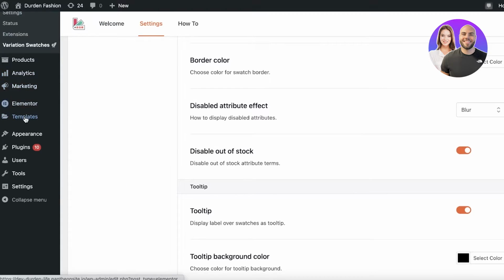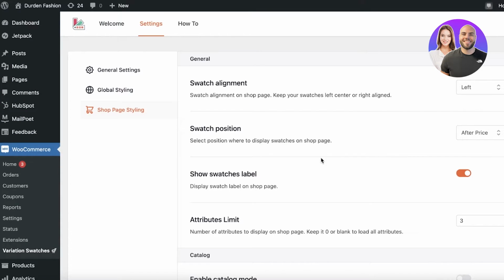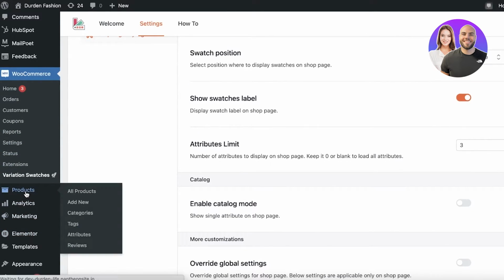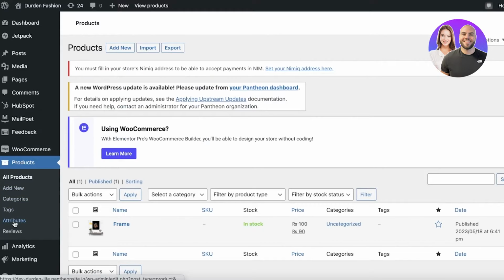going back to our product. Now, just going back in, I'm going to go into my product over here and I'm going to go into the attributes of my product.